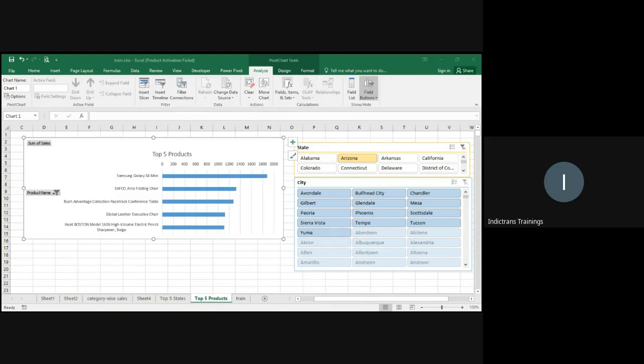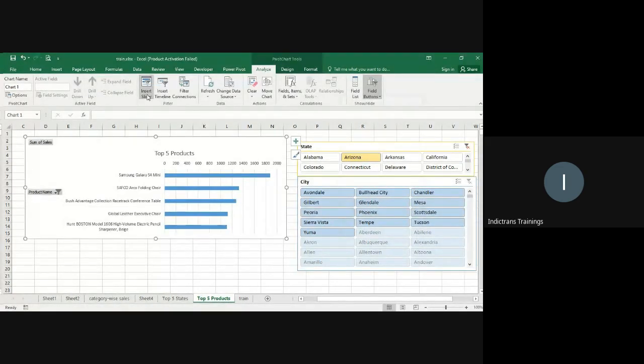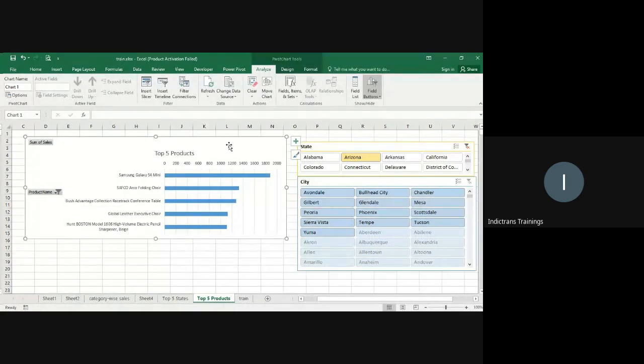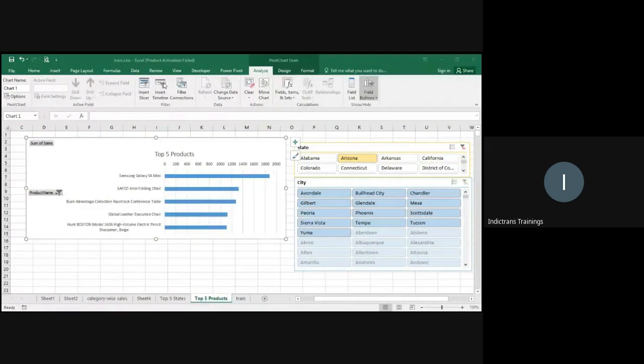Okay. So next to insert slicer is the insert timeline also. So let us do that. Before inserting, I'll just read out: use a timeline to filter dates interactively. So it's faster to select the dates. So let me just click on it. Again, I have selected the chart, analyze, insert timeline, and it shows me two fields only: order date and ship date. Because there are only two fields which are a date type, it picks up order date and ship date.